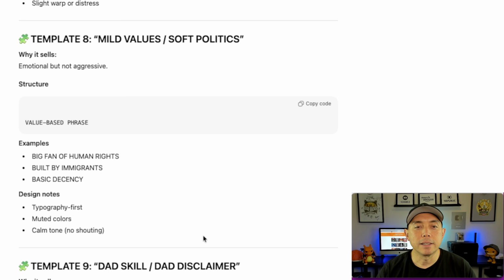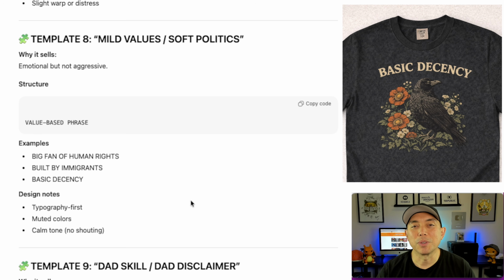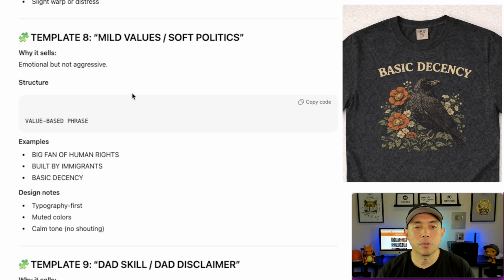Template 8 is this mild values, soft politics. We've seen a lot of these. So I asked it to make a basic decency one. We saw that. And this is what it came up with, the bird and flowers. Now you could go even more retro and do it in one color. I think I've seen one of those as well. So you can do a vintage version and do different ones for different values. I think that sells a lot.